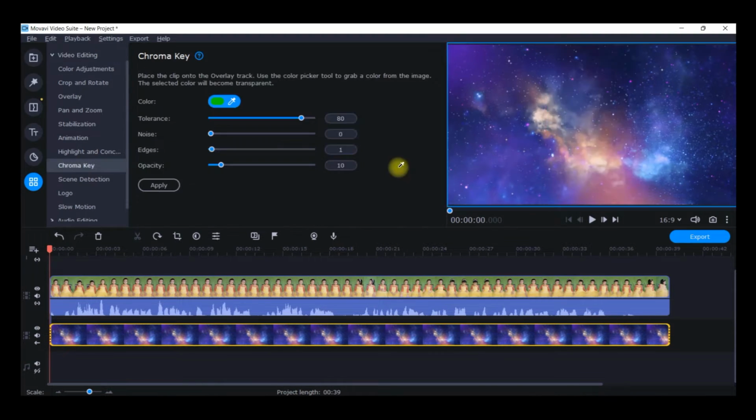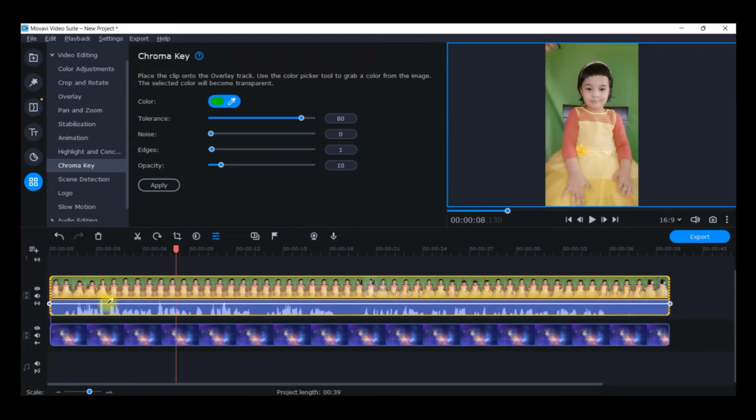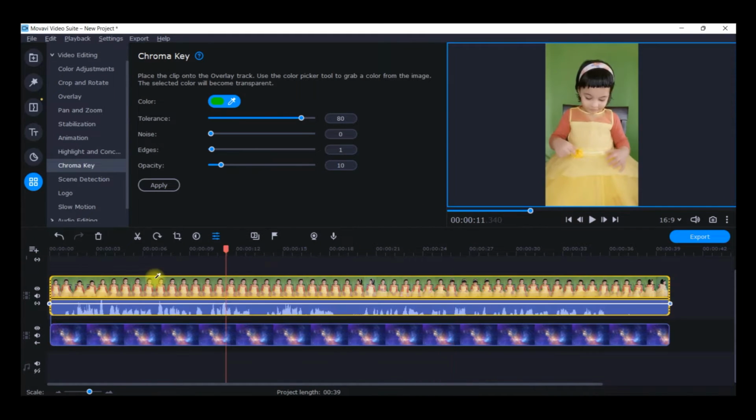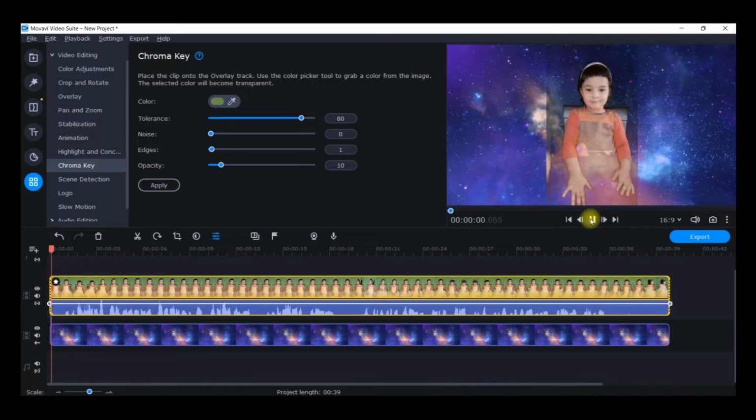Now I'll have to go to chroma key. Now I'll have to take the key. Now first I just missed one step. You need to select your video, not the background. Background means this one and your video is this one, right? So first you'll have to select your video and then go to chroma key and then take this key and, okay, so your background has been removed. Now if you play the video, it goes like this.